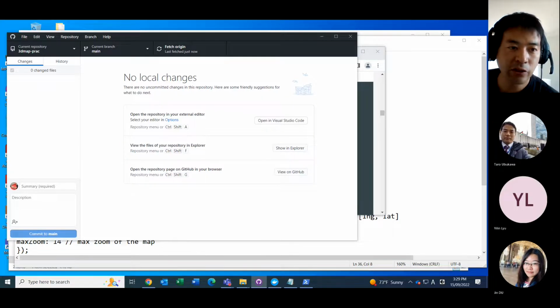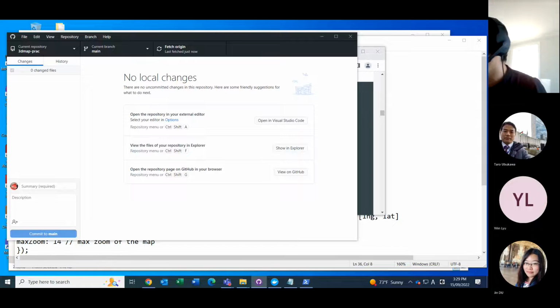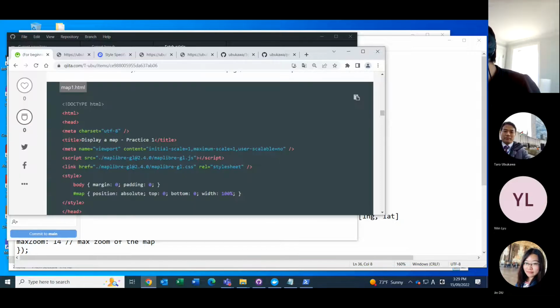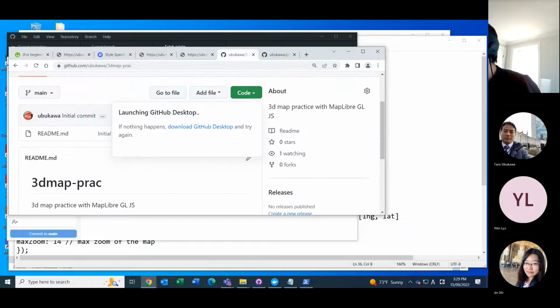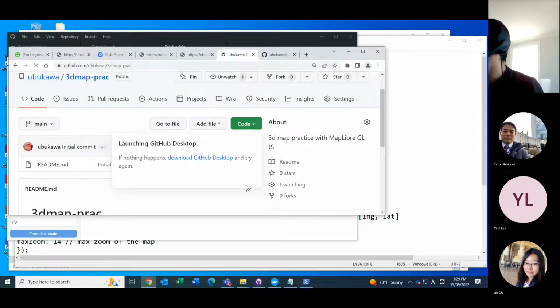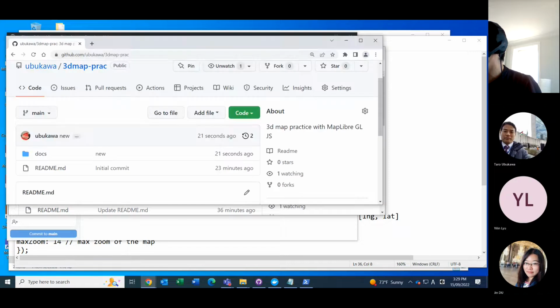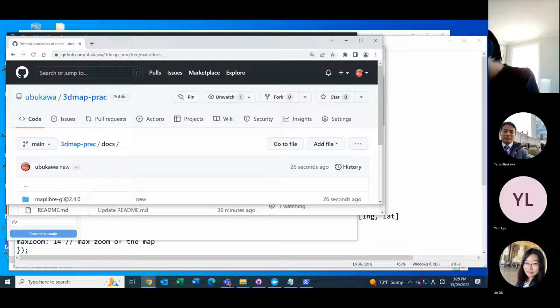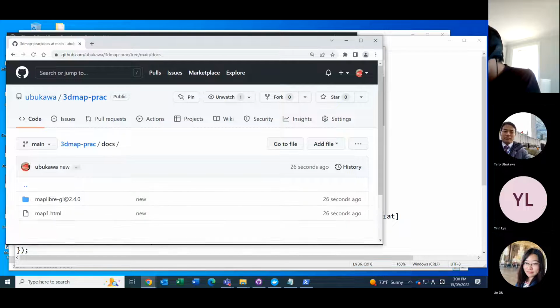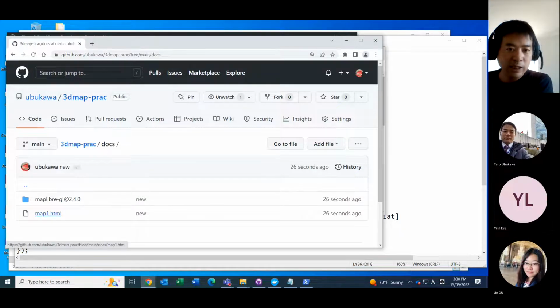Then I think you are now pushing your edit to your new repository. If you refresh your new repository, I think you now have the docs and also the MapLibre there and also the map HTML here. Okay.